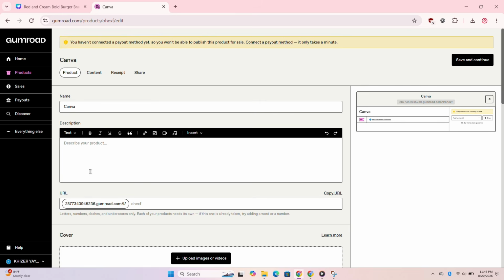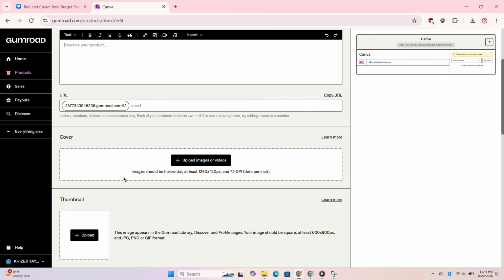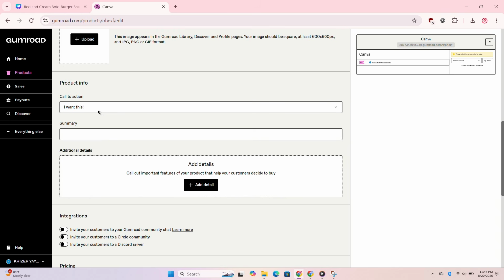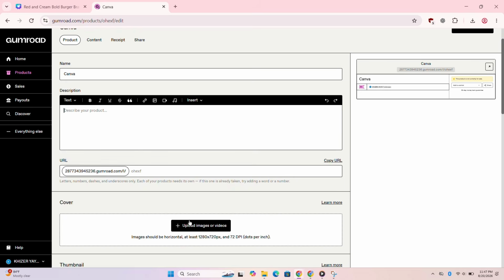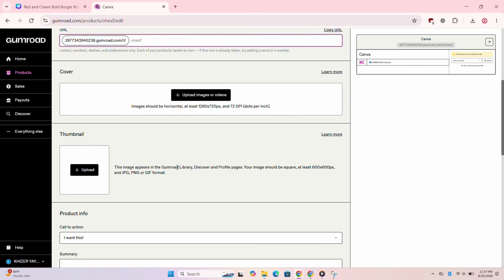Now give your template a catchy title and write a clear description. Add preview images or mockups so buyers can see what they are getting before they buy. Next, choose your pricing. You can set a fixed price, let buyers pay what they want, or offer it for free with optional tips. Make sure the price matches the value of your template.